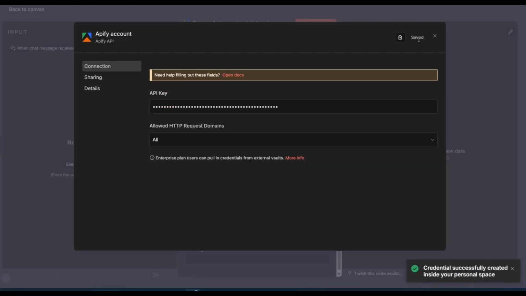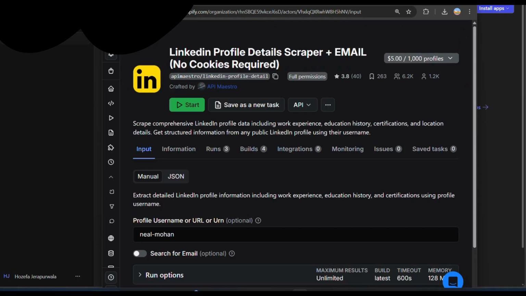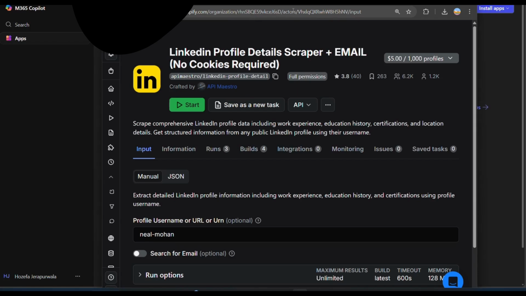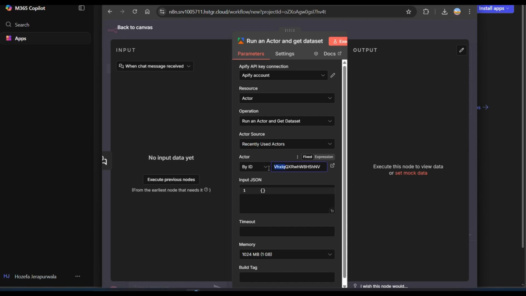Super easy to do. Let's pick any actor from the Apify store, say the LinkedIn profile scraper actor. We will connect the actor by the actor's ID. Now we need to get the ID from the URL here. Copy and paste it over here on n8n.